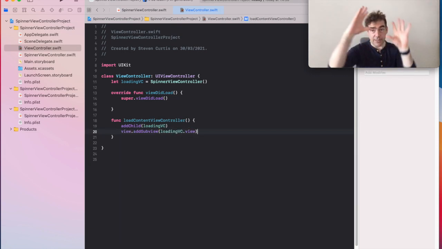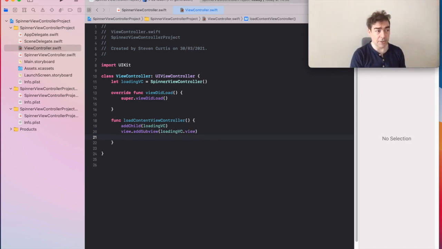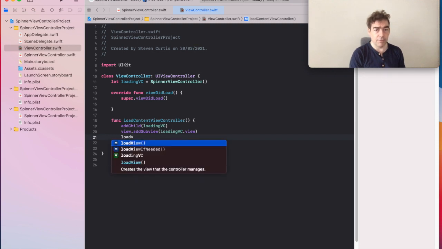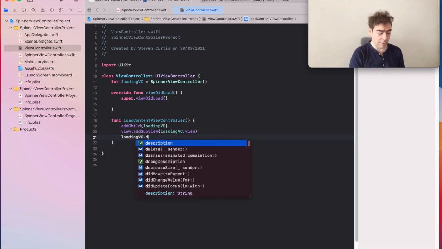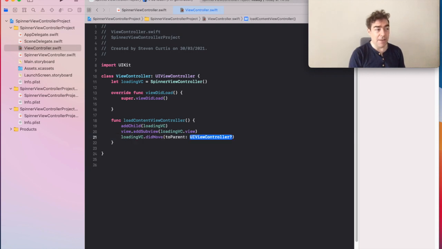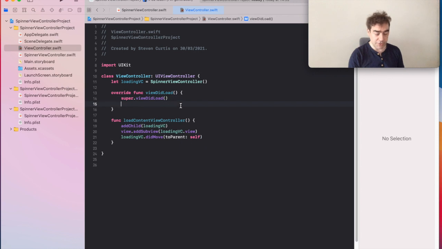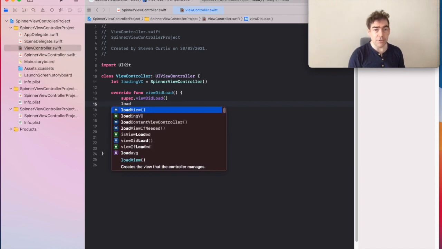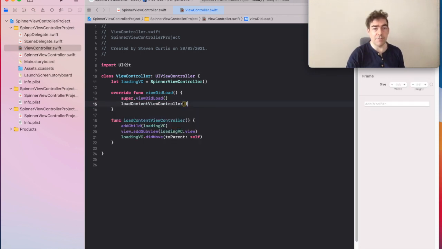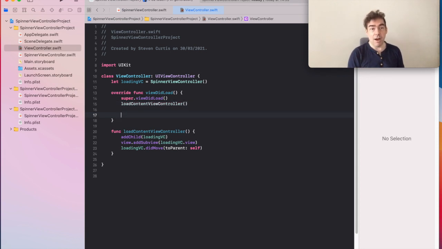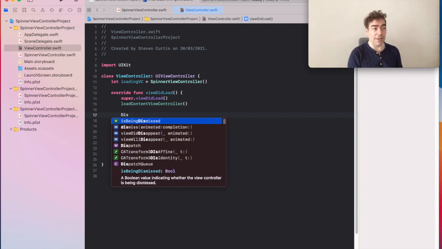Now that's automatically going to become the height and width of the screen, so we don't need to do anything with constraints or the frame or anything. And we tell it that it has moved to the parent. So as soon as this comes on the screen, we would load our content view controller. And then we'd want to do something in the background, like actually get data we're going to display. I'm not going to do that in this example.